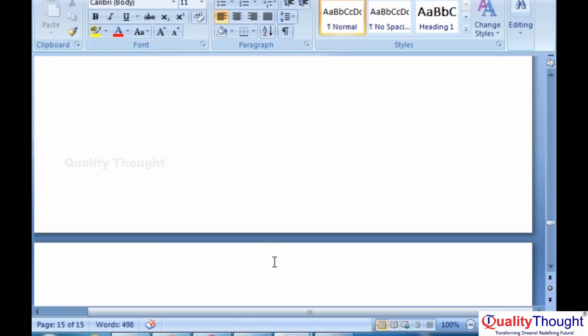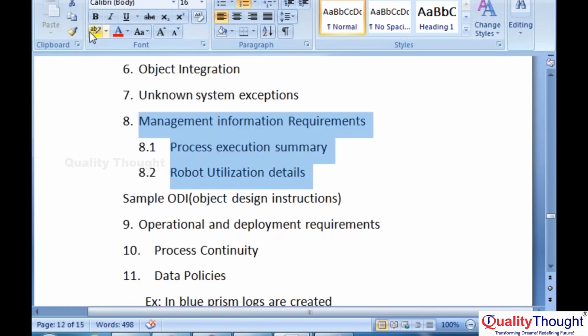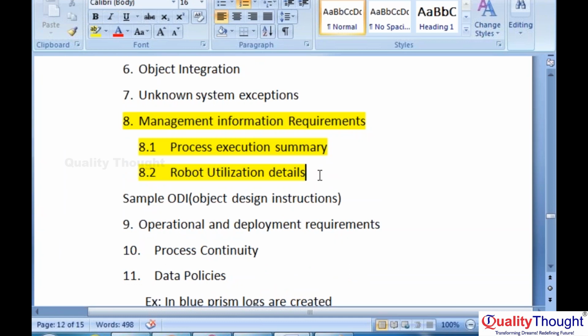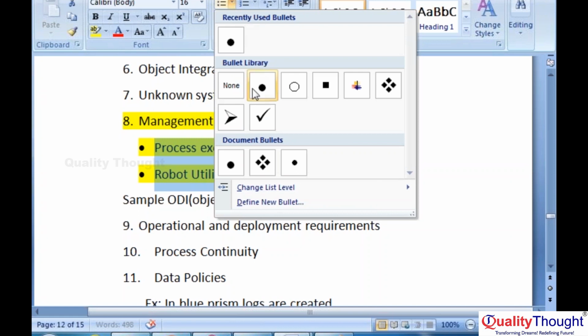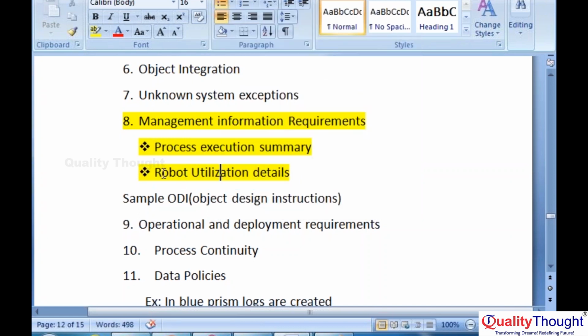Reporting means daily I want to see the process execution summary. I am the manager for this bot. I want to see process execution summary. I want to know robot utilization details.